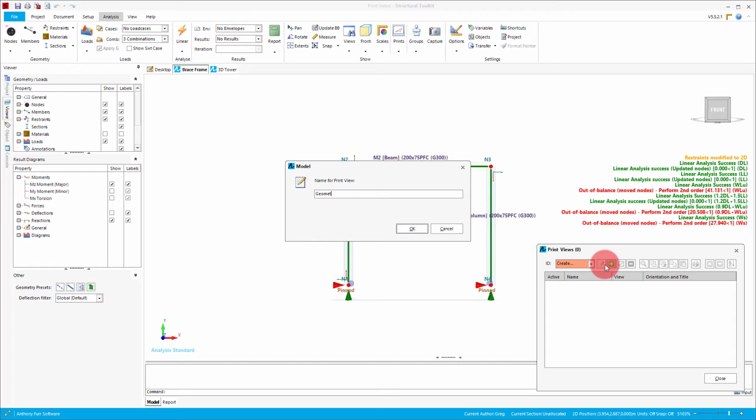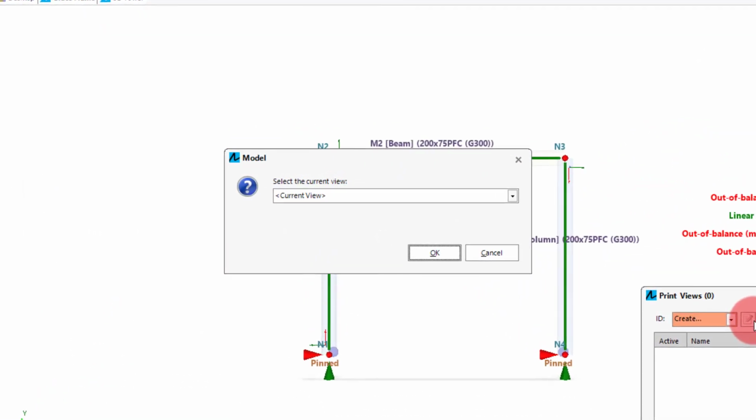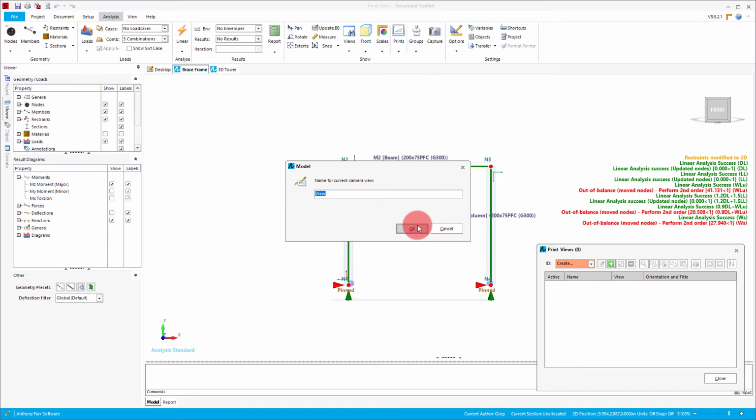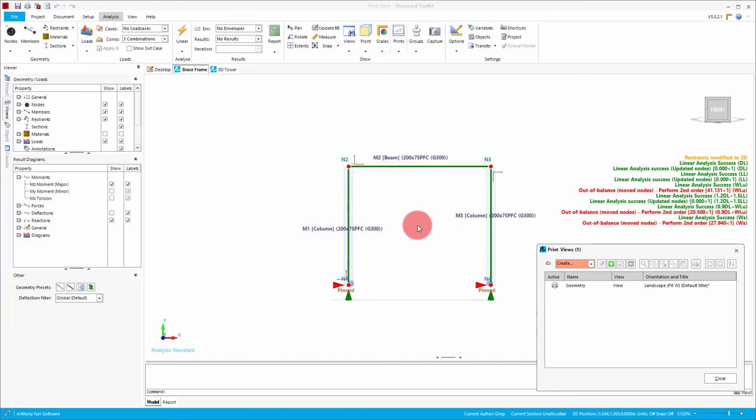We'll call it geometry, and we'll then be asked which camera view we want to use. Since we haven't created any camera views yet, we'll only be given the option to use the current view, which is why you would move your camera into a suitable position just before you create your first print view. We'll click OK, and just keep the name of it as view. This will save this camera view so we can use it on all our other print views later.